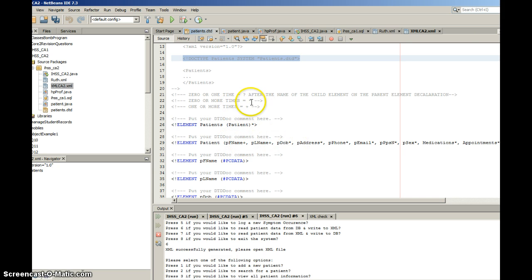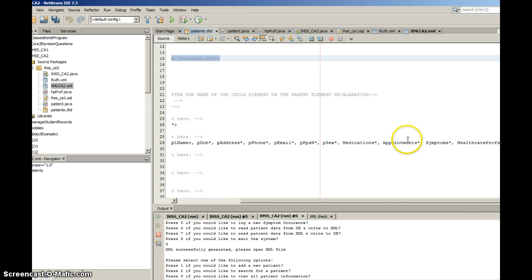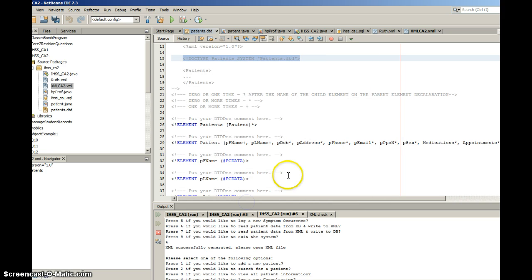For the asterisks, it can be 0 or more times, which would be the date of birth, the address. In our situation, we have first name, last name, we don't have date of birth, we don't have address, we have phone number, we have PPS number, and then we have appointments, symptoms, healthcare professionals, although we're not focusing on symptoms at the moment. We are appointments and healthcare professionals. So that just quickly runs through some of the rules.